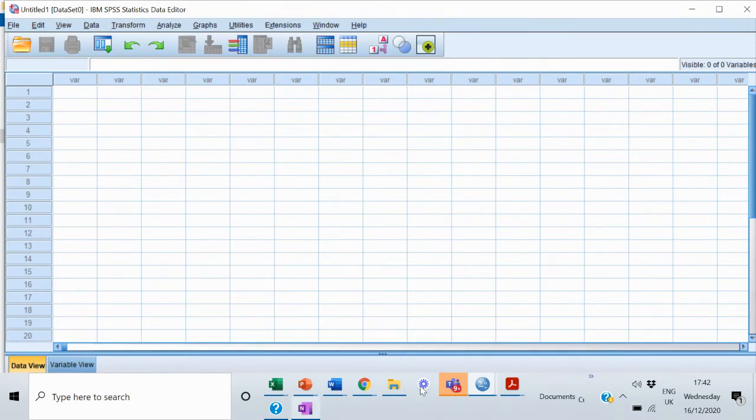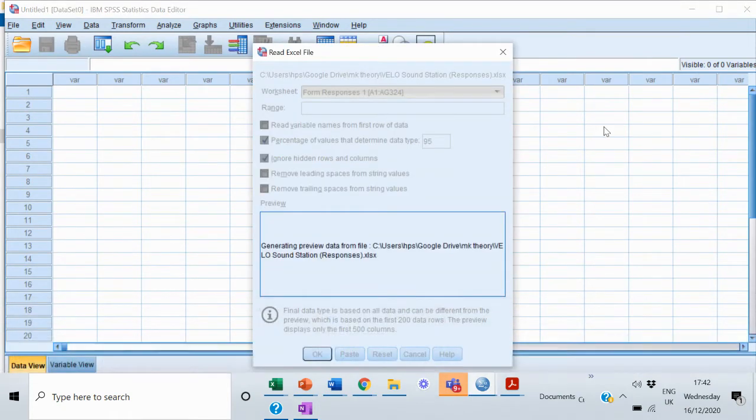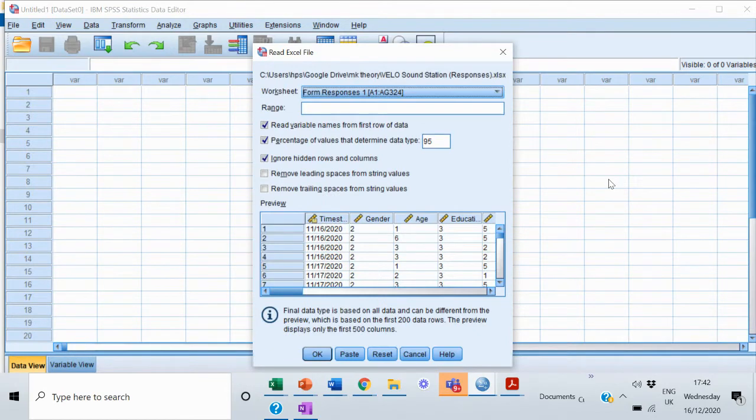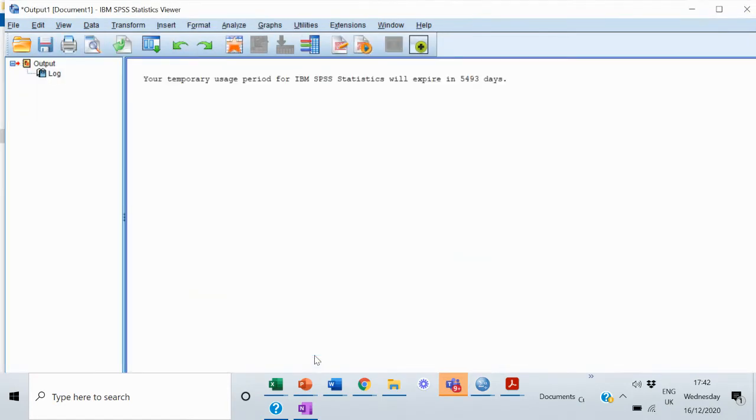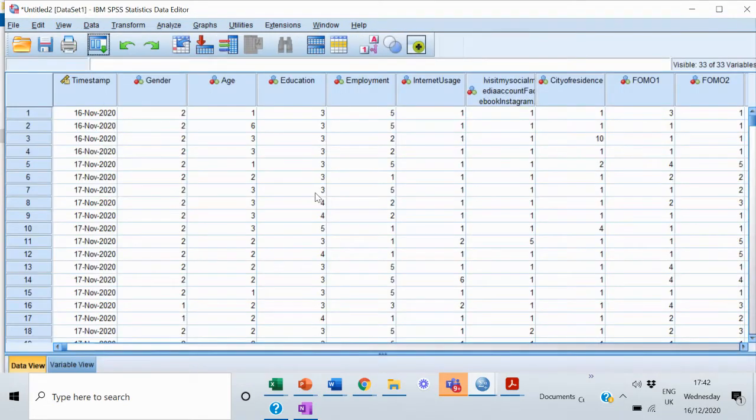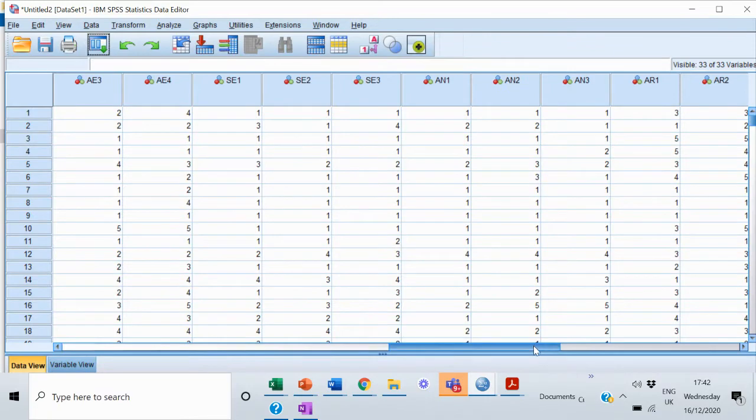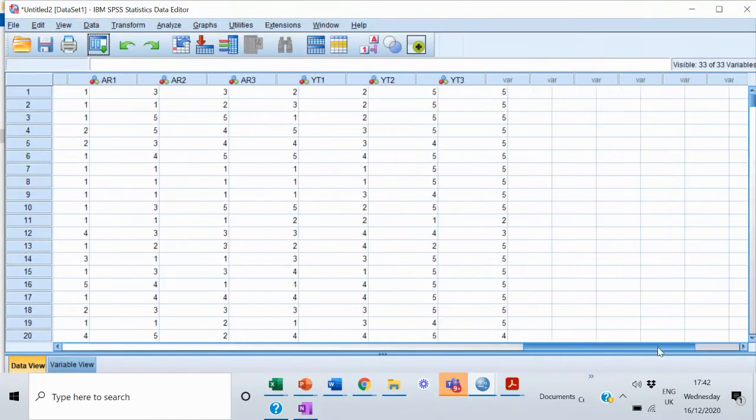All right, so here we are. It's processing it. Now it's giving me the range of the cells that contains my data, and I'm okay with this range. This is where I have all my information. All right, so here it is. All my data is saved here. You can see it's all imported.